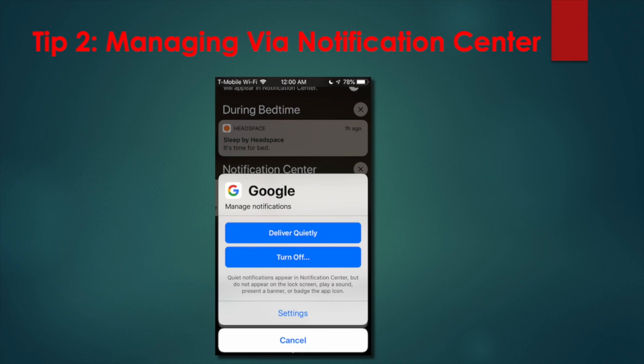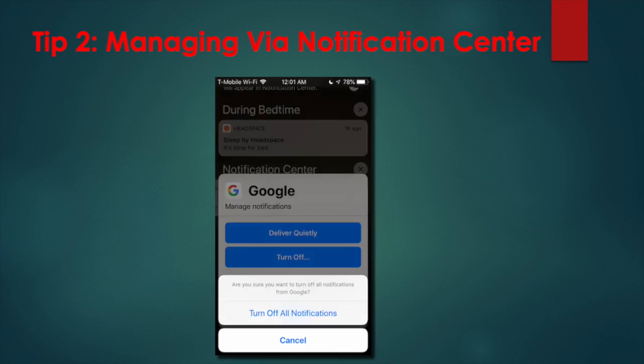Deliver quietly, and as you can see here, this means quiet notifications appear in Notification Center but do not appear on the lock screen, play a sound, present a banner, or badge the icon. The second option is to simply touch Turn Off, and you'll see the option to turn off all notifications for that particular app. With apps that offer multiple content notifications, such as Apple's News app, you will also see an option to configure notifications in the app itself.